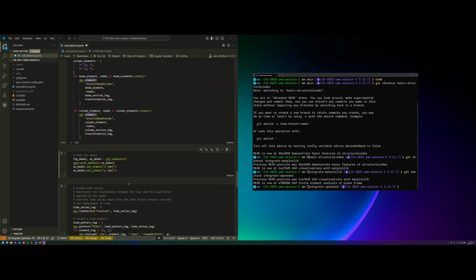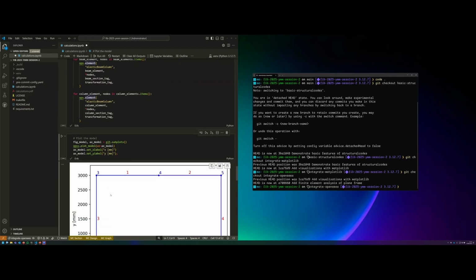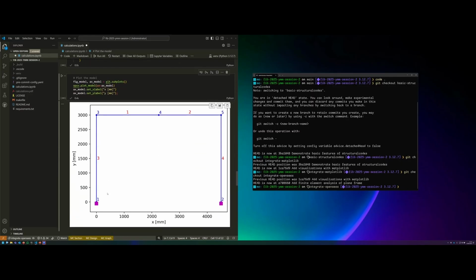And we can immediately plot the model. Okay, so here we see we have our columns, one to the left, one to the right. We have our beam elements in the middle here. The numbering, well, we see the node numbers and we see the element numbers. These squares at the bottom indicate the boundary conditions. So squares indicate that they're fixed. A triangle would indicate that they are simply supported.